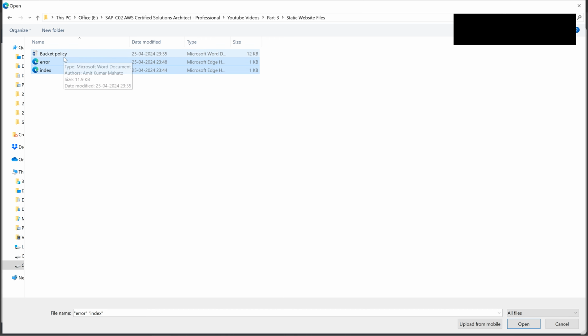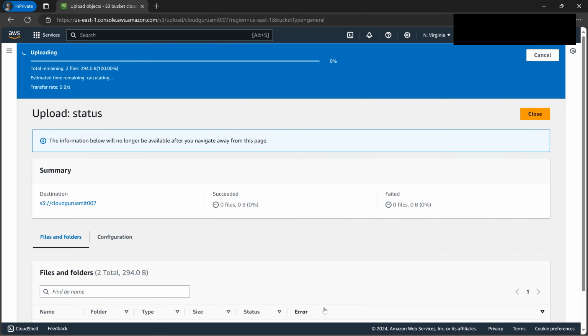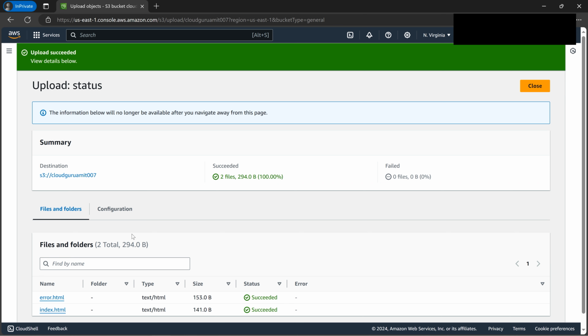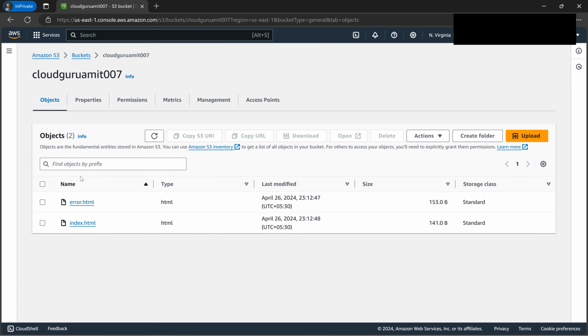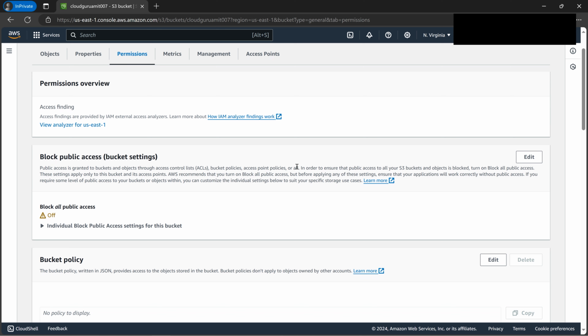I'll get down to explaining the bucket policy in a moment, but let's first upload these files because these are required. Let's click on upload. It takes a while. Okay, so we got the two files. Now let's go back to the bucket itself. So in the bucket, let's check the permission tab.